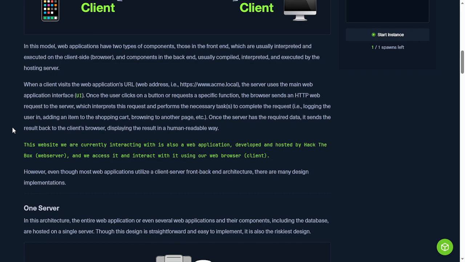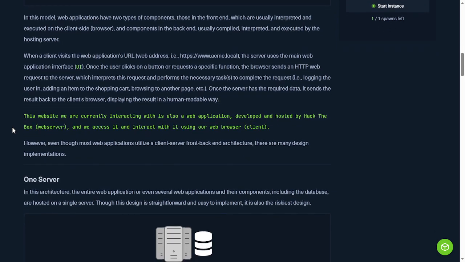Once the user clicks on a button or requests a specific function, the browser sends an HTTP web request to the server, which interprets this request and performs the necessary tasks to complete the request. For example, logging the user in, adding an item to the shopping cart, browsing to another page, etc. Once the server has the required data, it sends the result back to the client's browser, displaying the results in a human-readable way.